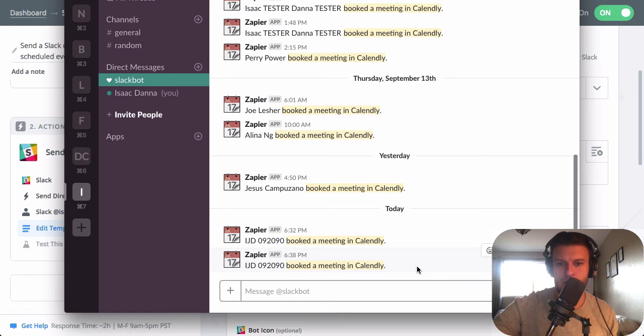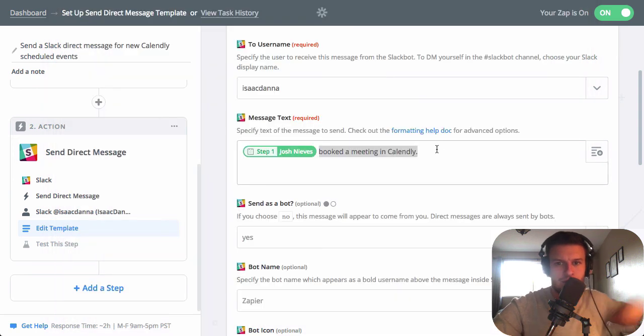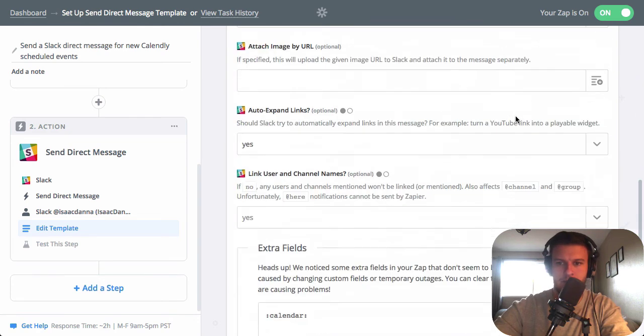And you can change that if you want. You know what I mean? "Booked a meeting in Calendly." You could probably change that. I'm not going to play with that right now. Maybe I should play with that as a tutorial. Let's see. "Booked a meeting in," oh man, I don't want to mess this up. Let's do this. "Booked a strategy session in Calendly," okay?